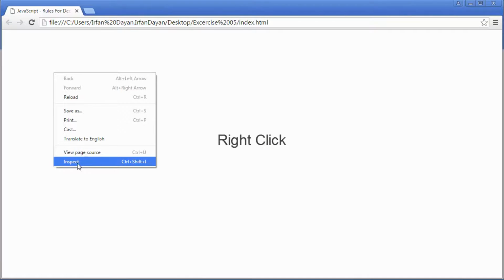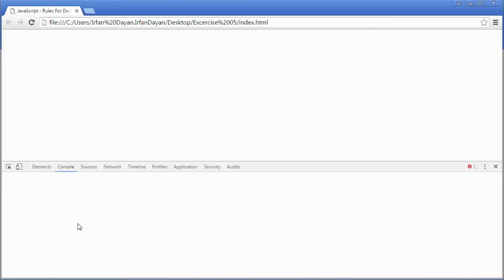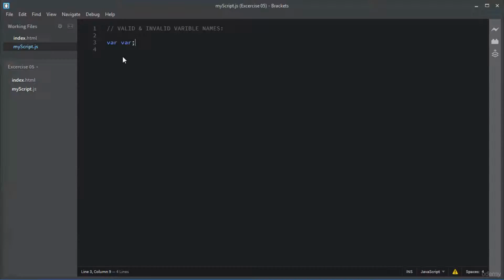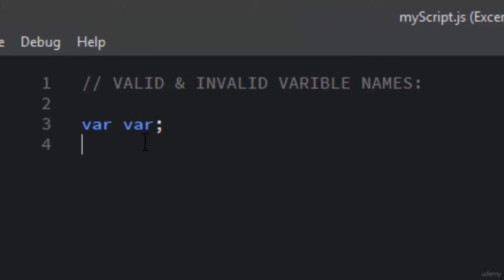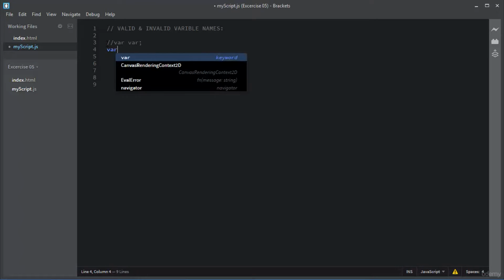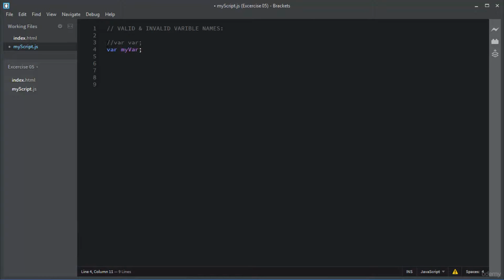If I click and select inspect, and under the console window you can clearly see it is stating some error, and this error is because of this invalid variable. So you cannot use JavaScript reserved keywords for the variable names. It will generate errors. Let me comment out this invalid variable name. I will write a valid variable name like var myVar. Now this is a valid variable name. JavaScript will not generate an error for this variable because this is not a JavaScript reserved keyword.